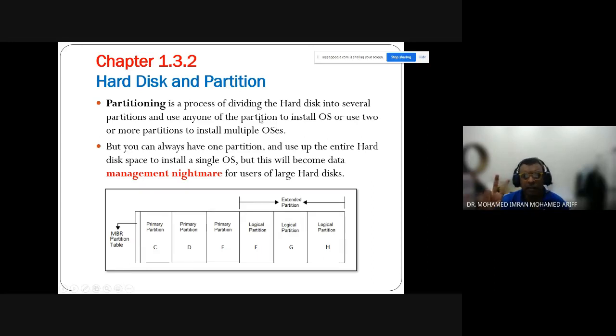So 2 points here. When you do a partition, you can use any of these partitions to install an operating system. Number 1. Number 2 is you can also install multiple operating systems. For example, you can install Windows in C, you can install Linux in D, or you can install another operating system in E. However, in your logical partition, you cannot install any operating system. So what is a logical and what is a primary partition? We will cover that shortly.